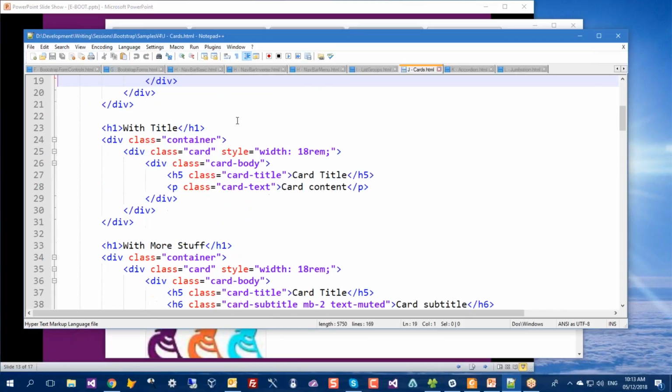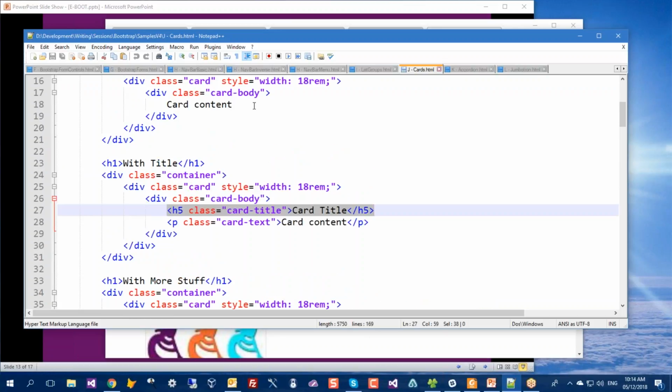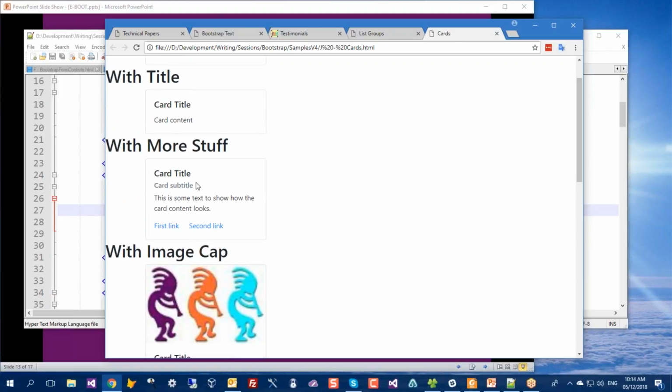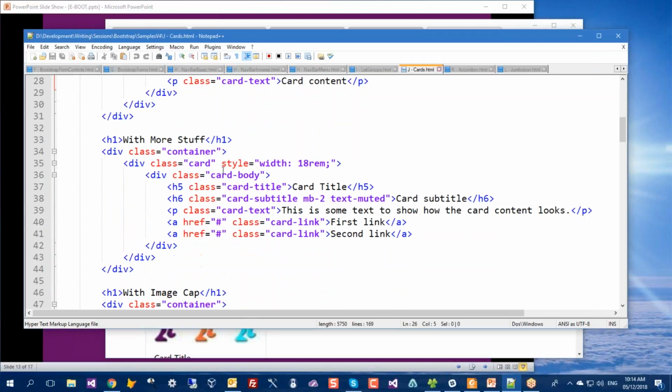Inside the card, we can have other things. So for example, here's again a card. Here's my card body, but inside the card body, I'm going to have something with a class of card-title, and then I'm going to have my card-text. So this one goes a little bit further than just the basic card. It has a title, which appears in a certain way, and then here's my card text. Here's something with more stuff in it. Again, we just have a card body, but within that we have our card text.